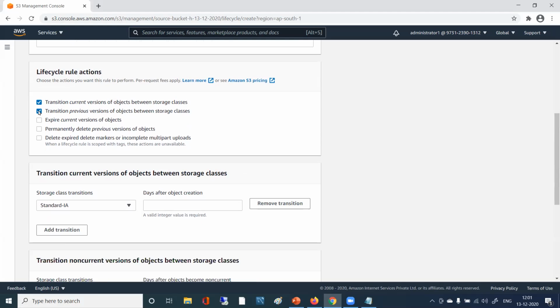You may want to transition the previous version also, expire the current version also, or permanently delete this also. It depends on what you are going to do. This is also for delete markers. Once you mark something as deleted, it will not be immediately gone, but it will be marked as deleted, so that marker will be there. Or sometimes you upload a file and it is not complete. Some part is uploaded, something is junk. Those things also, if they expire, you can delete.